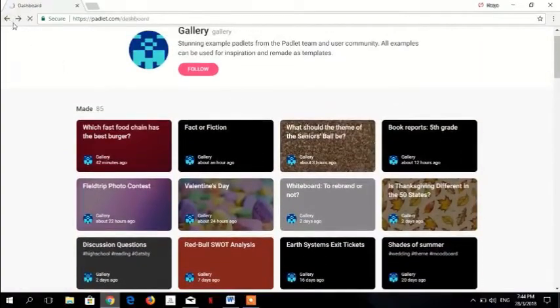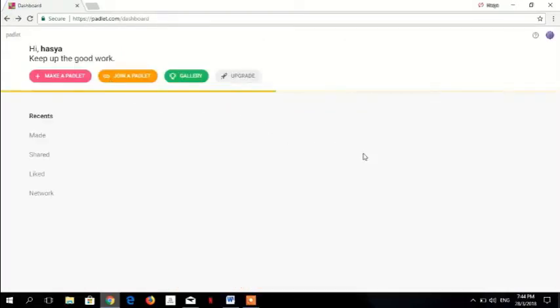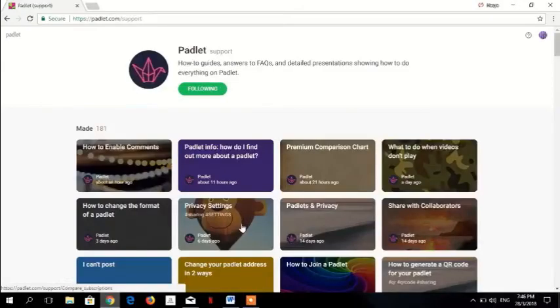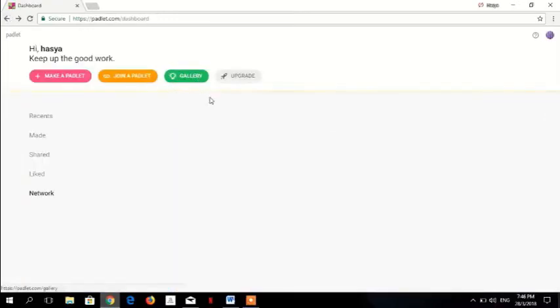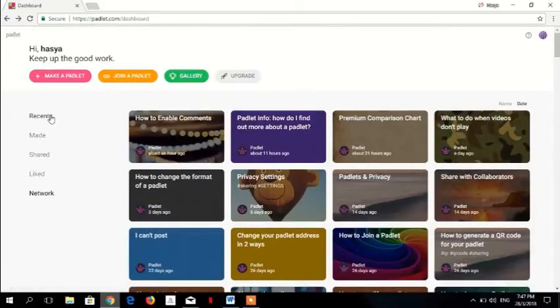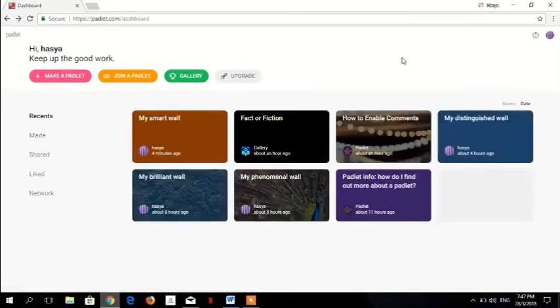Okay, back to the main page. You can see I did 4 walls a few hours ago. Now we're going to see the gallery again. You have to follow someone to see the liked and shared things. In case you forgot where you put things, you can always like and share things, and then they will pop up in the shared and liked column.